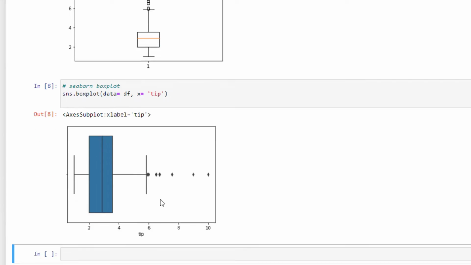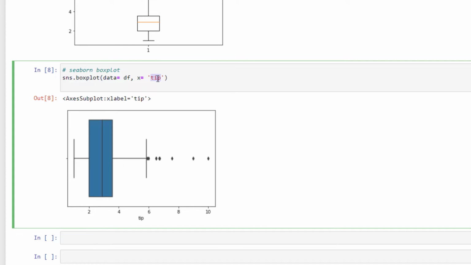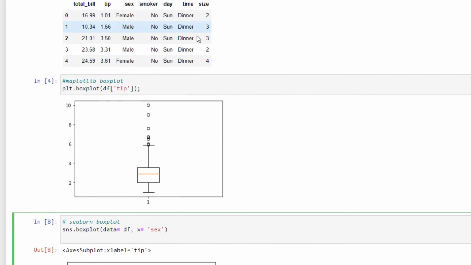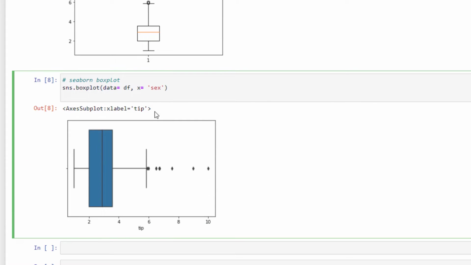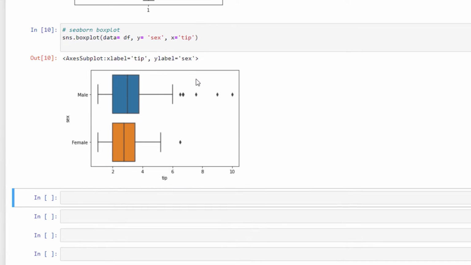We can add a categorical feature here just by changing this to one of the categories here. So I'm going to use sex, and then for Y, I'm going to use our tip. So let's run that. And changing the Y and changing the X will also change the orientation.